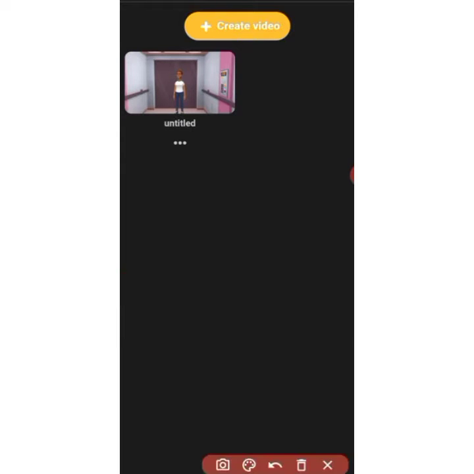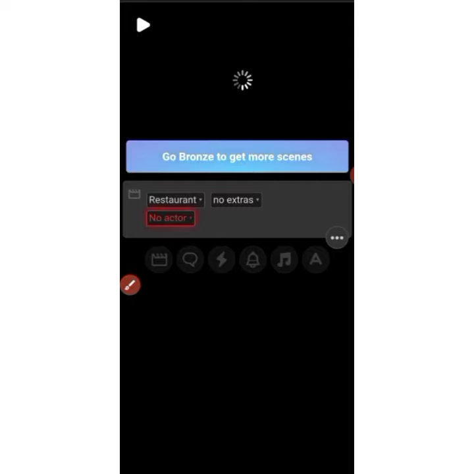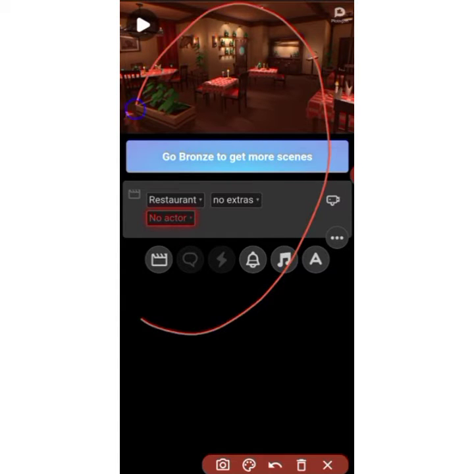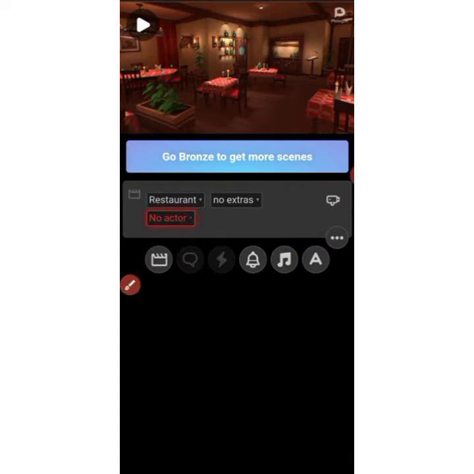Now when you get here, the first thing you want to do is click on create video because you are new to this. So create video and then wait for it to load. Now you can see that it has loaded this interface for me like this. So now there are a lot of things that you can do here.